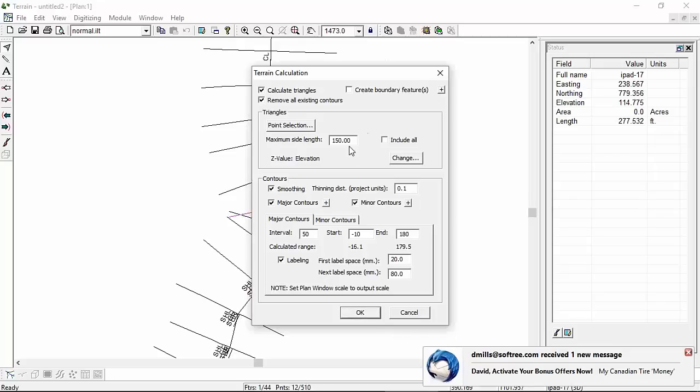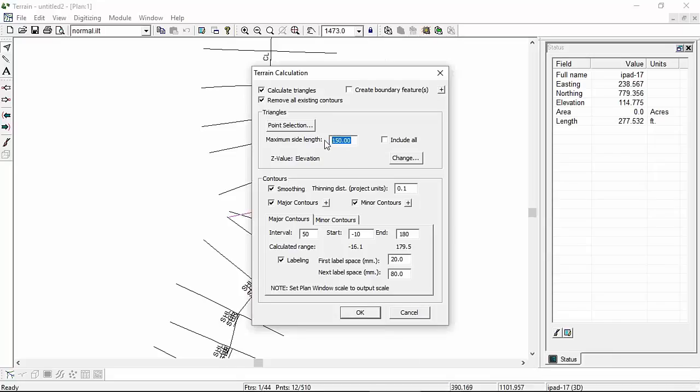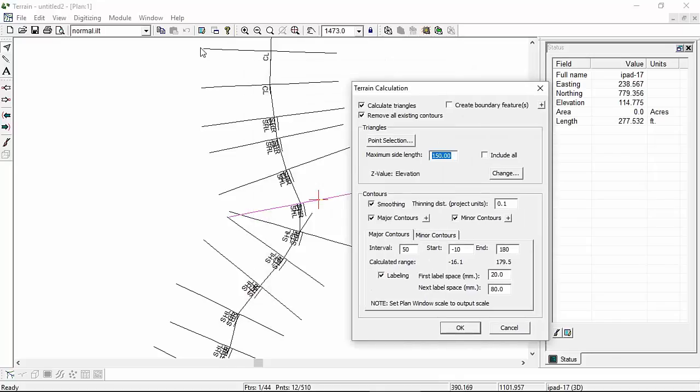This side length here is kind of important. Basically, it says don't connect any points that are farther than 150 feet apart, and that works quite well for this model. In other words, I don't want to connect up this point here all the way down to this point there and interpolate elevations between them. That would be quite meaningless. But it does make sense to interpolate between near cross sections.